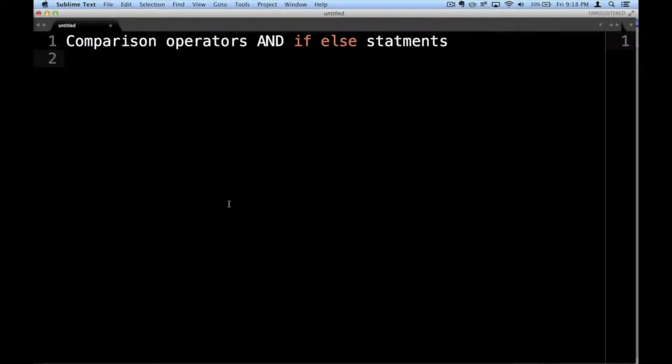Alright guys, so today we're going to be looking at comparison operators and if-else statements. What comparison operators do is they allow us to compare a value to another value and evaluate if our comparison is true. If so, do something, and if not, do something else, or just continue on with our program.